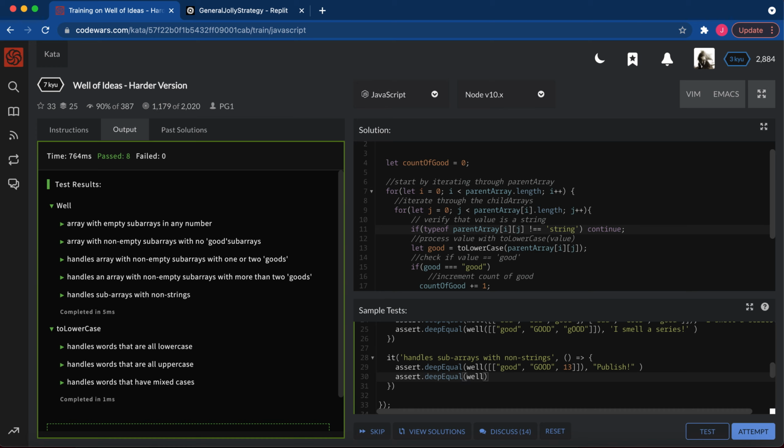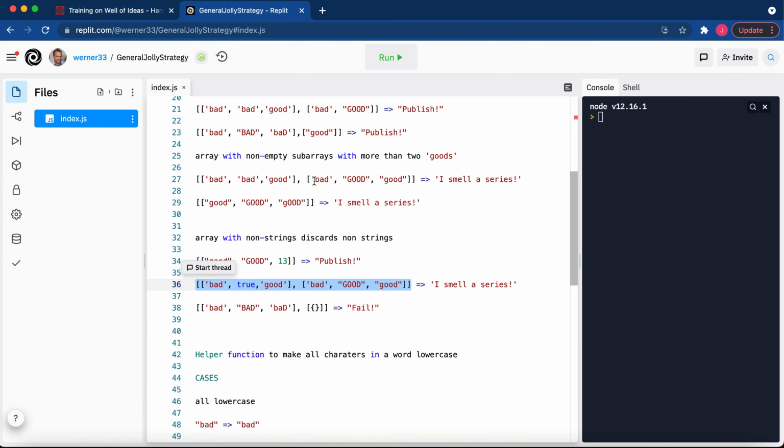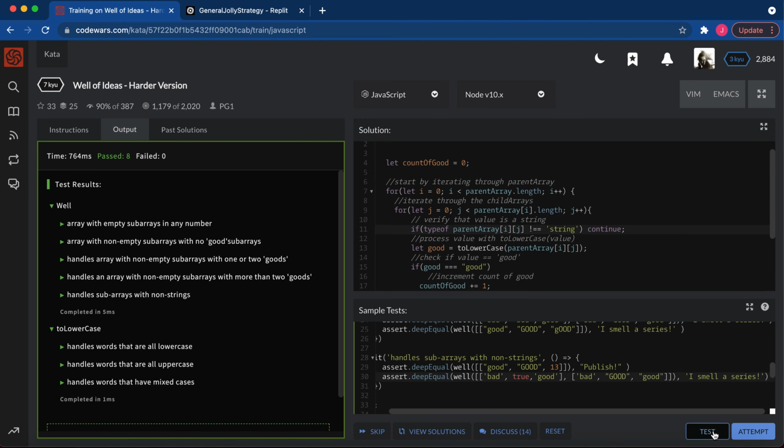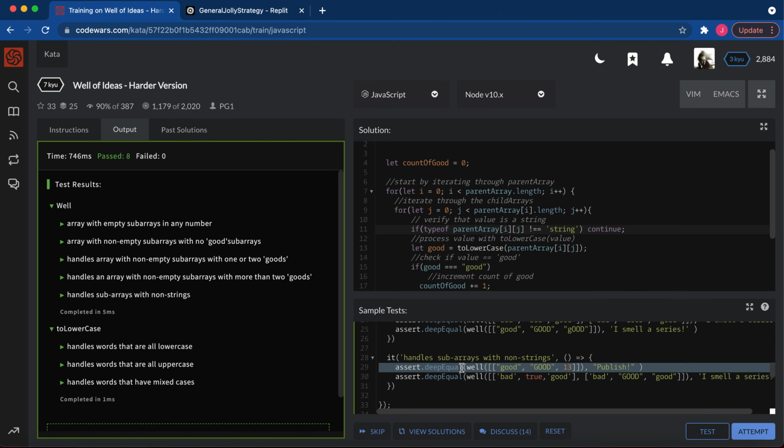And I need to get in the habit of just copying and pasting even more than I currently am doing, because it saves time, but more than saves time, it eliminates mistakes, and that is what we're all about. Here is our expected value. I'm going to go ahead and run that test. Looking good. We've got that working.